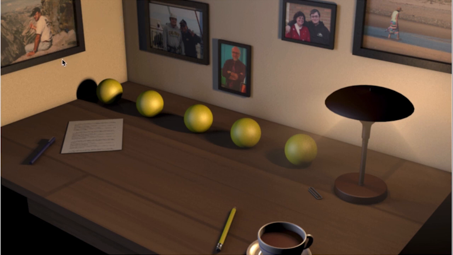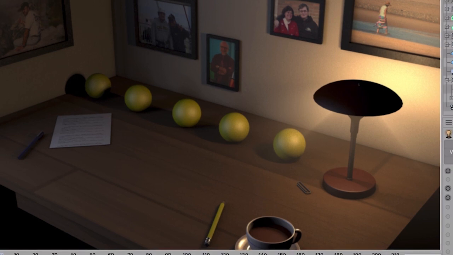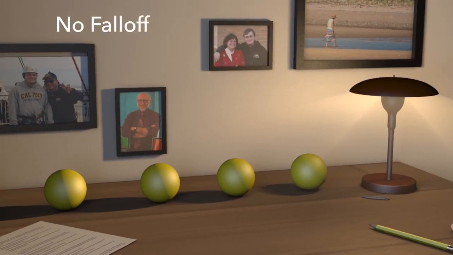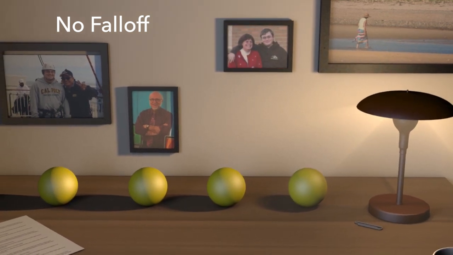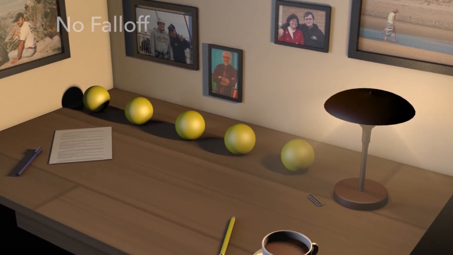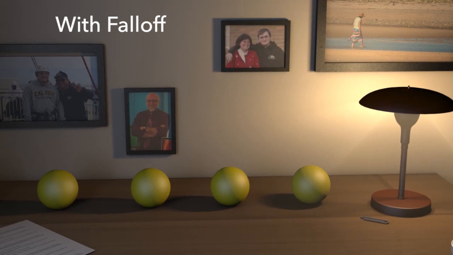If we turn on falloff for both lights, the scene looks more like this. Now the lights behave and look more like real-world lights. And the only change was falloff was set to inverse square, physically accurate. Here's what the scene looks like with no falloff, and here's the same scene with falloff set to inverse square, physically accurate.